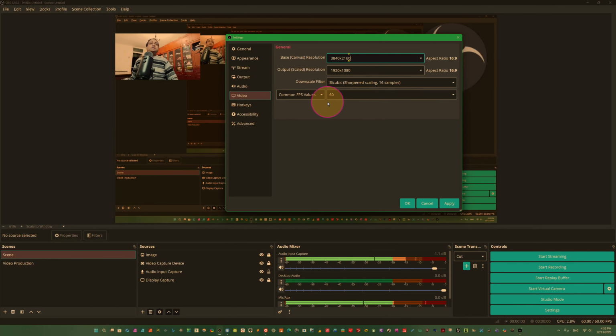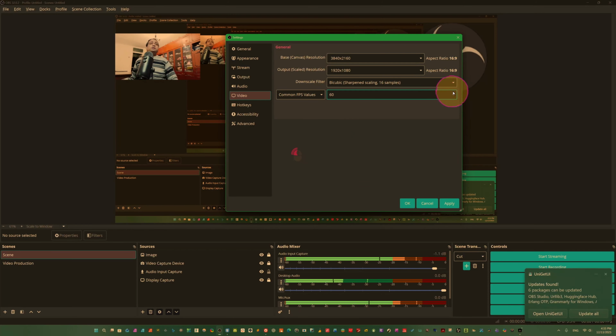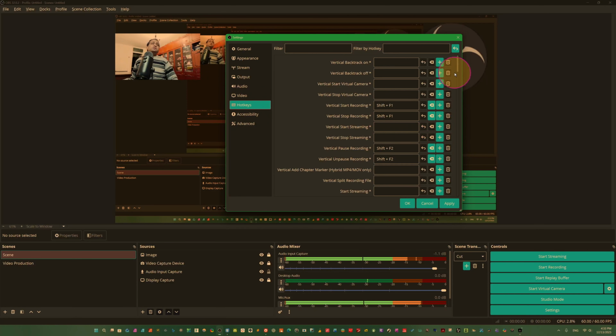And FPS, this is the common FPS. You see here, integer FPS, fractional FPS, we don't need this. We need only common FPS. From here you can choose 30 FPS or 60 FPS, which are recommended. I use 60 FPS. Hotkey, you know, here you can set up hotkeys. This is the basic setting of OBS Studio.